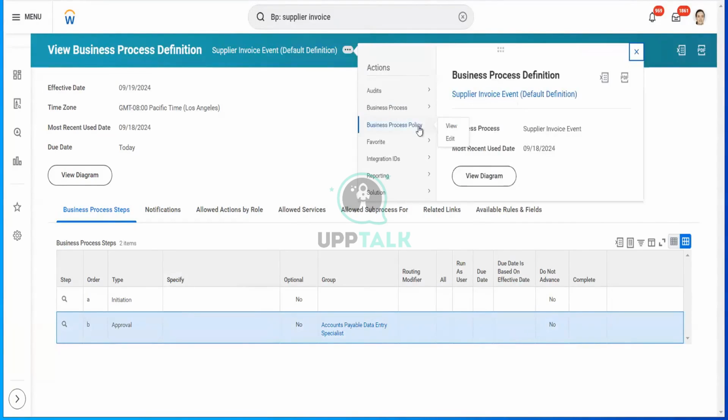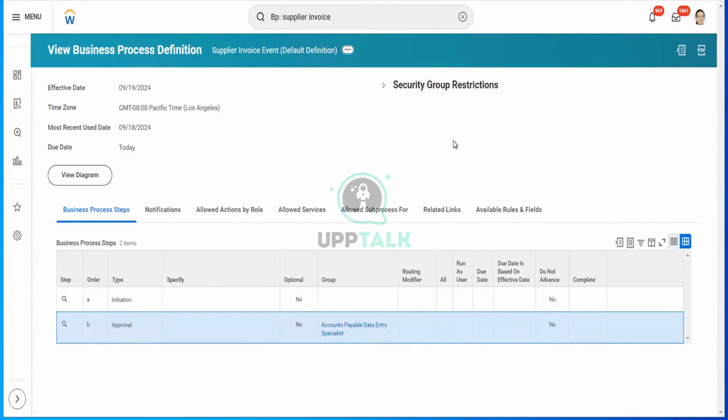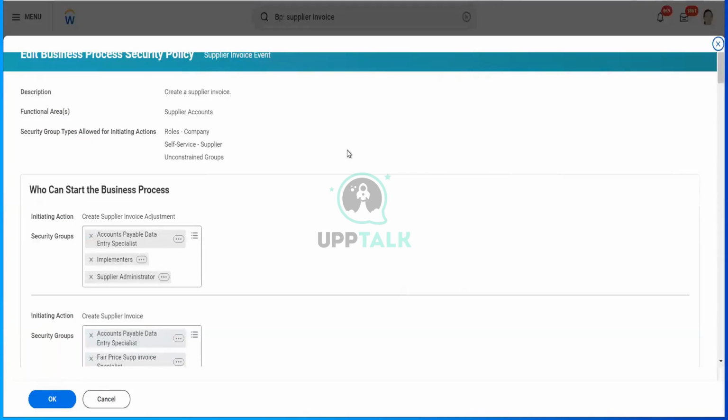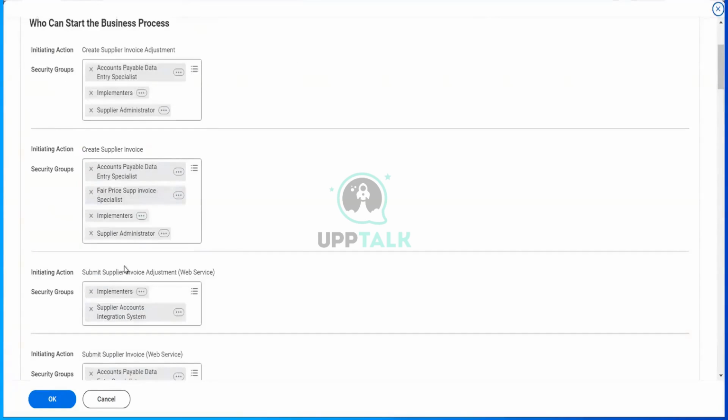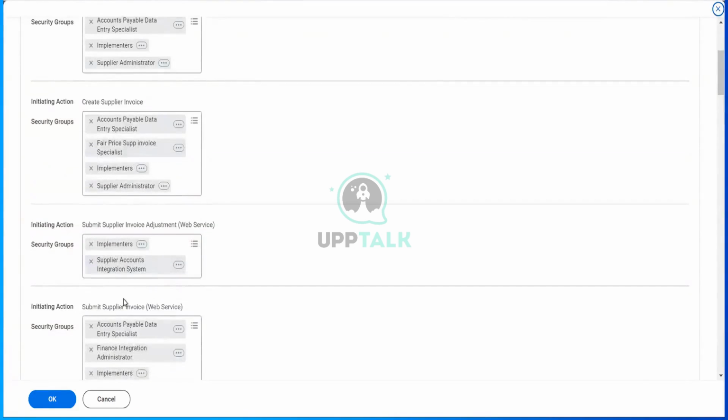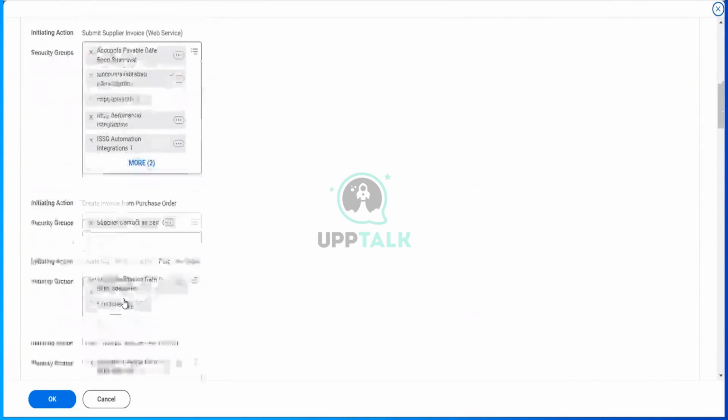This process policy is added. And as you can see, grid supply, noise adjustment. It's applied to invoice and other tasks, and these security groups are assigned to process or initiate this task. For every section, for every task or action, security groups are mentioned there that say who can initiate and who cannot.